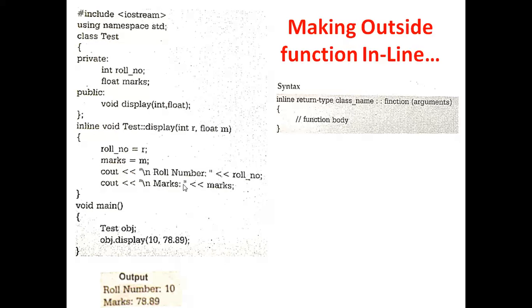Here we have created one class called test. In that we have created some variables and a function. The variables are private and the function is public. The variables are int roll number and float marks, and the public function is display, where we are displaying the roll number and marks. Here the class test ends, and afterwards we use the keyword inline, and we are declaring the body part of the function display outside the class test. Therefore we have used the scope resolution operator.